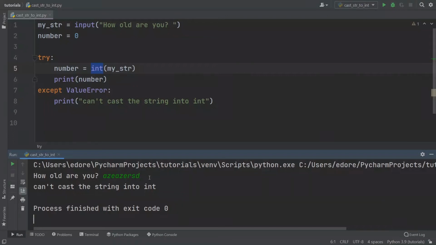In this tutorial, I'm going to show you how you can cast a string into an int in Python, how to avoid getting errors and exceptions in your code, and also when this feature can be very useful for you.